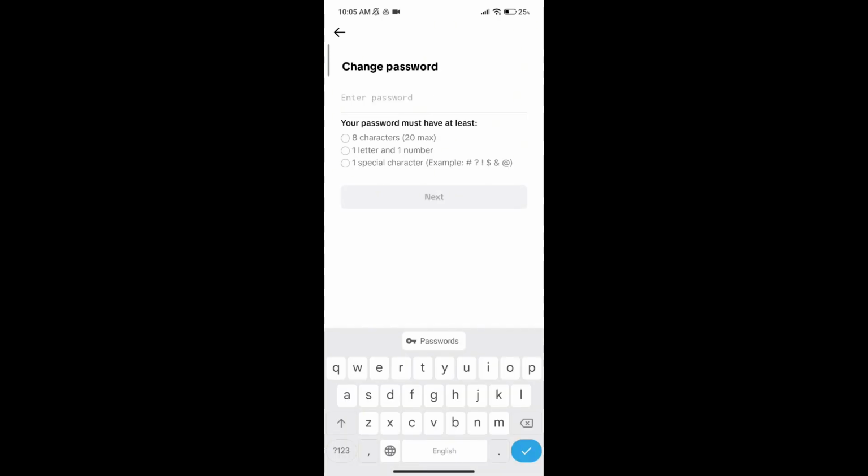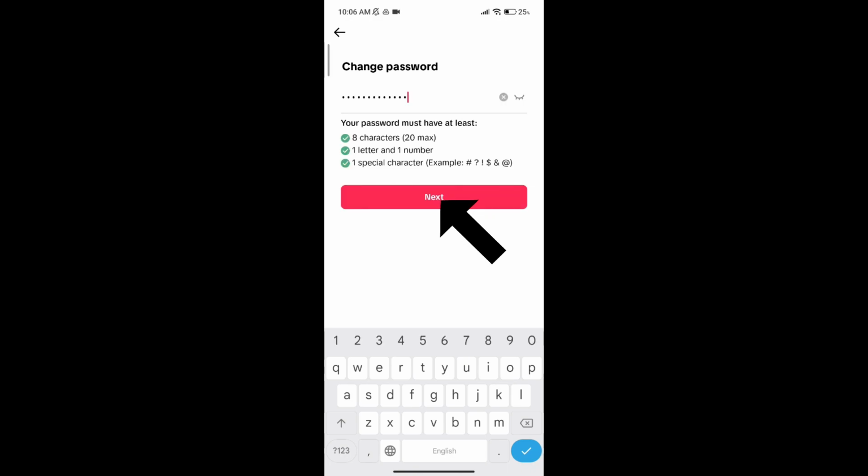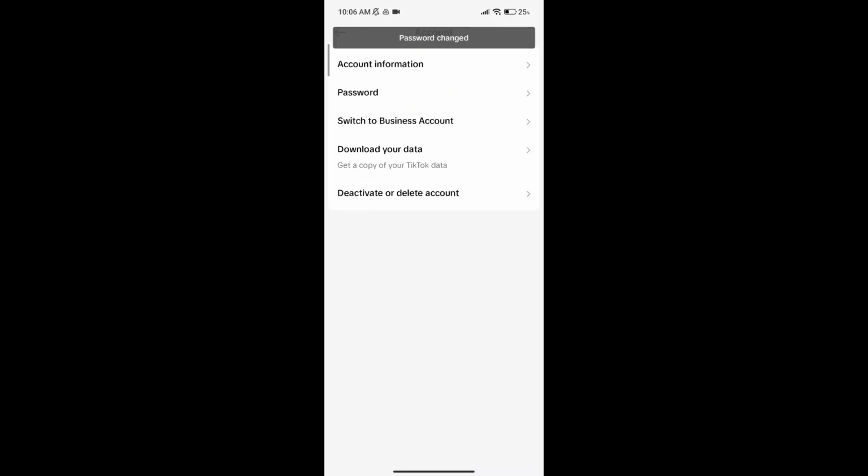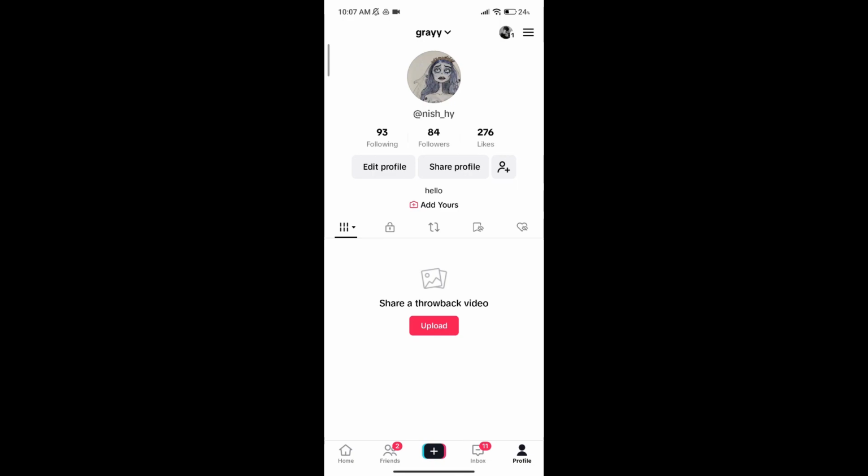Here you'll have to enter your new password. Your password must have at least 8 characters, 1 letter and 1 number, and 1 special character. Then tap on the next button. And that is how you can change your password on TikTok.